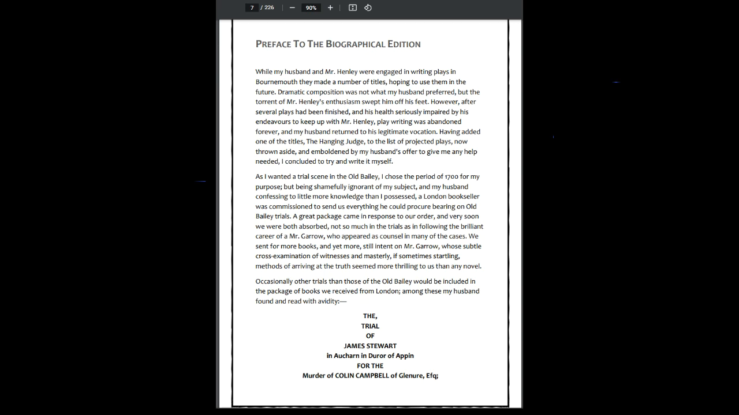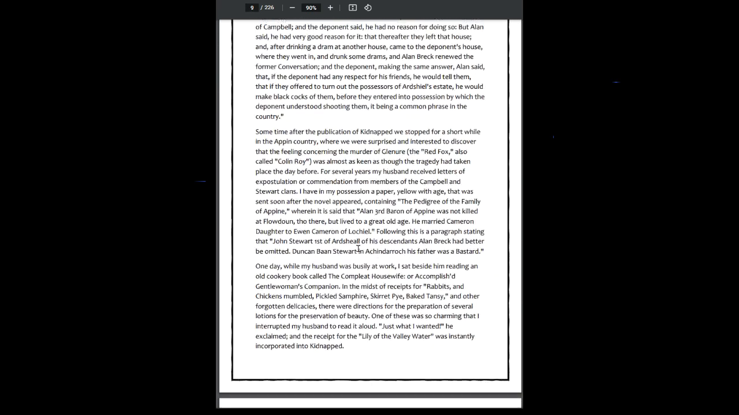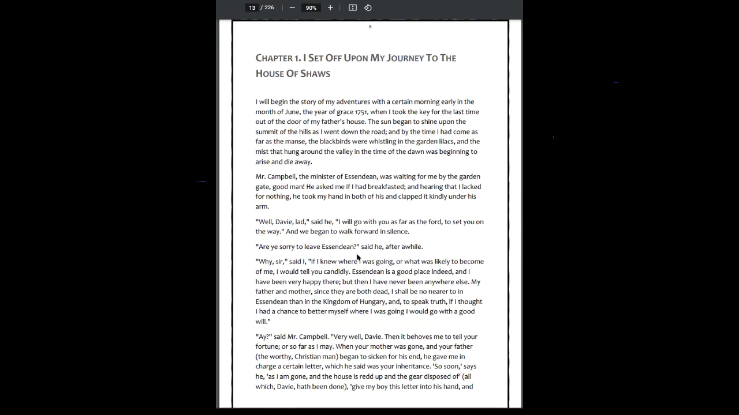Chapter 1. I set off upon my journey to the House of Shaws. I will begin the story of my adventures with a certain morning early in the month of June, the year of grace 1751, when I took the key for the last time out of the door of my father's house. The sun began to shine upon the summit of the hills as I went down the road, and by the time I had come as far as the manse, the blackbirds were whistling in the garden lilacs, and the mist that hung around the valley in the time of the dawn was beginning to arise and die away.